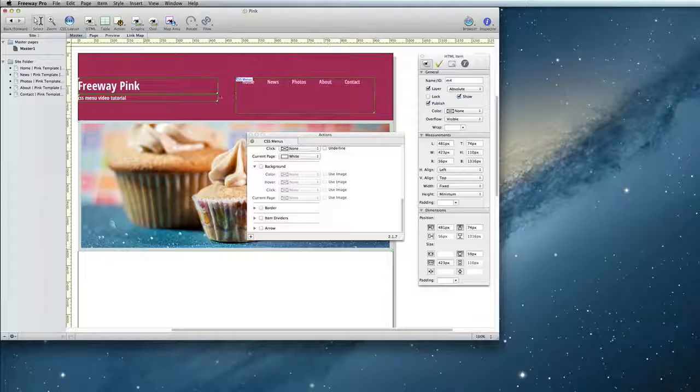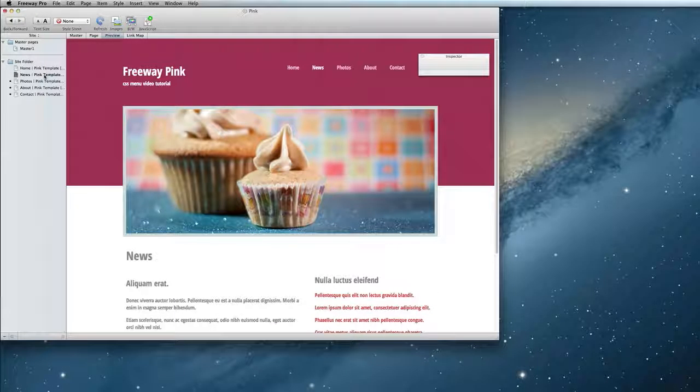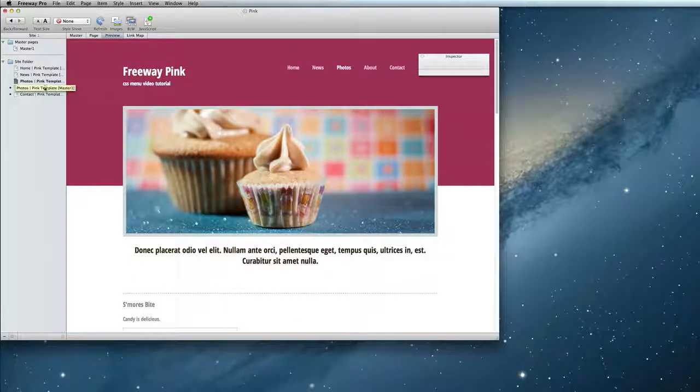So now, let's preview the page and check out the menu. As you can see, since I'm on the home page, the home link is white. And when I hover over them, the other links turn white. If I preview the news page, then the news page shows white, and so on and so forth.